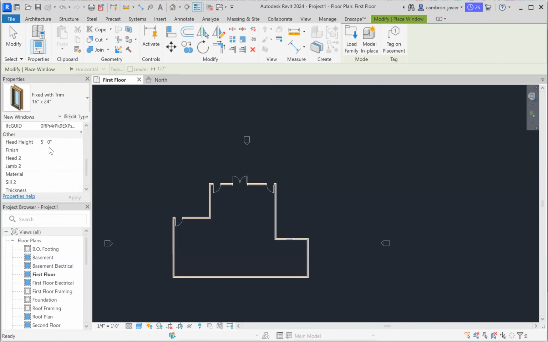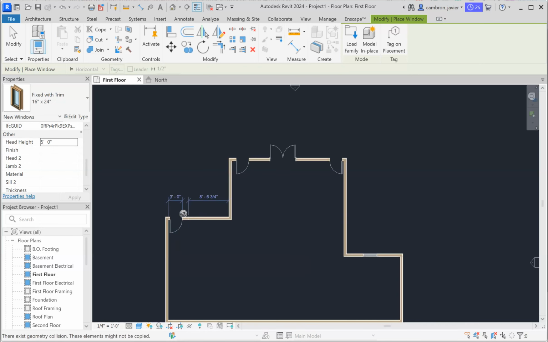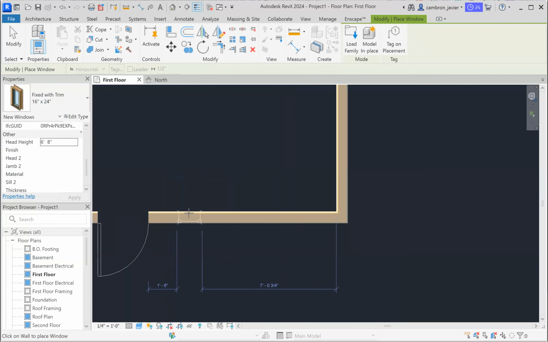And I can say, you know what? I want the head height to match my 80-inch height door. So let's change the head height to 80 inches. I'm using, again, quotations for the inch mark. I'll hit apply. And now I'll move my cursor over here. And again, make sure that the window is on the exterior side, and then I'm going to click.